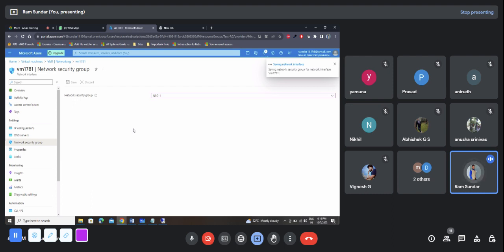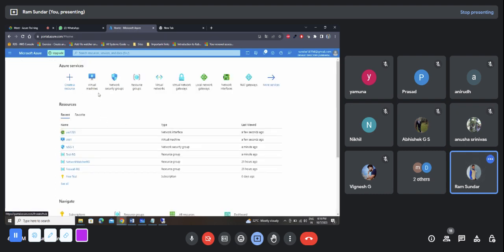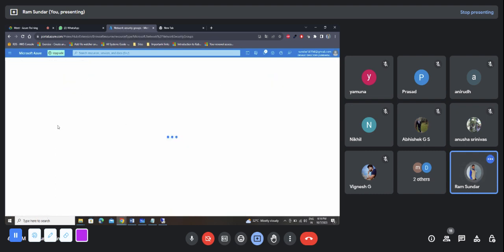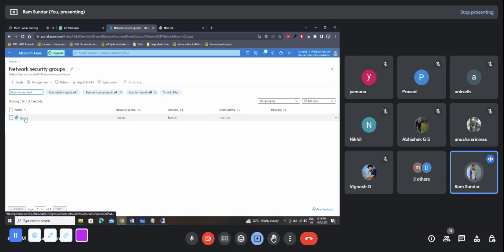So I have created the NSG, but I still did not open the port 3389. You can see NSG1 is added to this VM. So I'll go back to the network security group. NSG1 I have created.